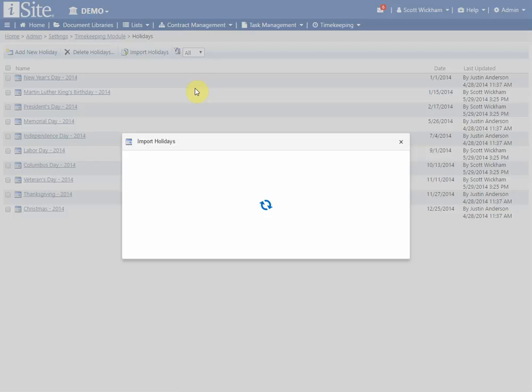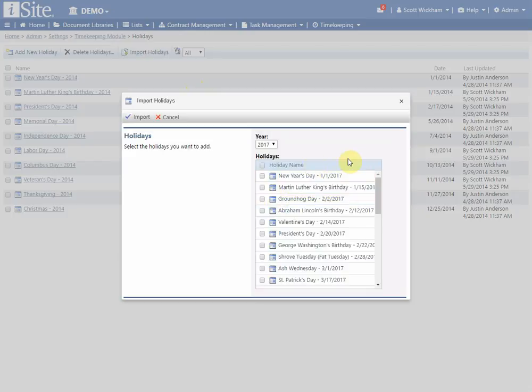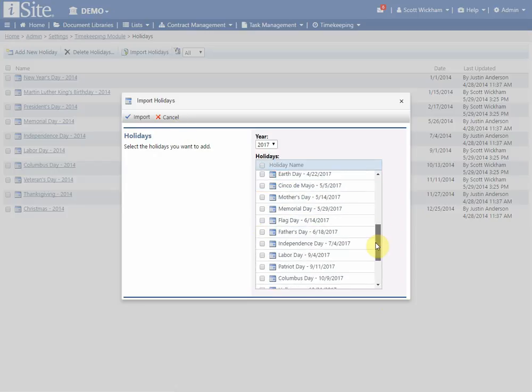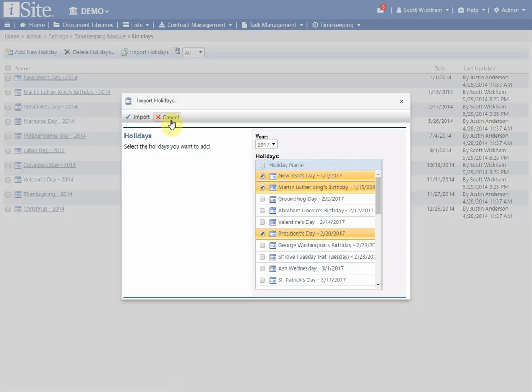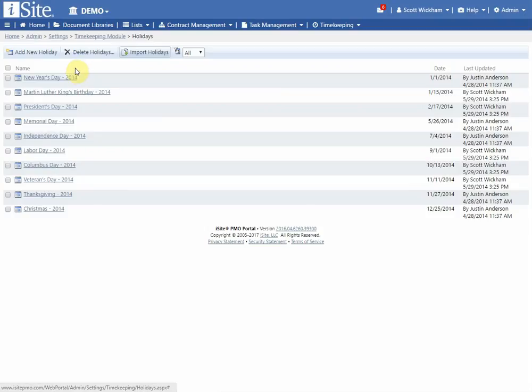I can even import holidays. If I want to import holidays from an external service, I can choose the year and then select all of them, or I can go down the list and say which holidays apply to me. So I know we don't want New Year's Day, Martin Luther King's Day, President's Day, and so forth. Then all those holidays will be imported for me. It's a nice way to bring in a bunch of holidays at once rather than having to create them one at a time using the editor.